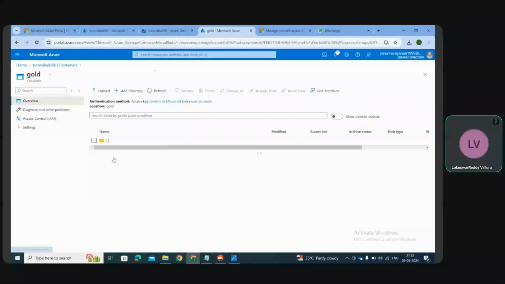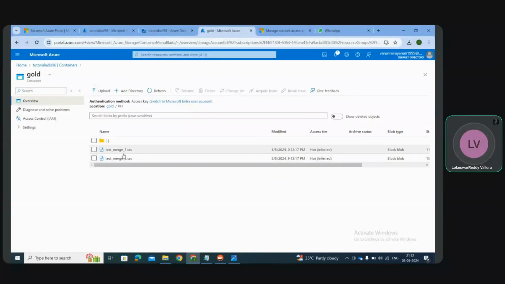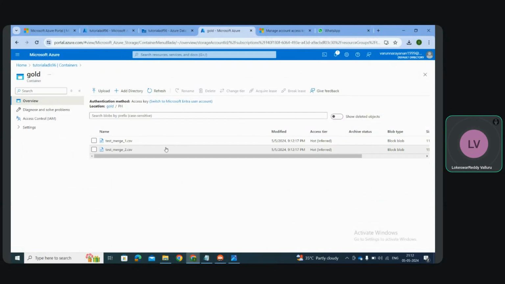Let's go back and refresh. ph. Okay, with the same file names it has been copied, not with some kind of random names: testmates1.csv, testmates2.csv. But with flatten hierarchy, we got different names. So this will be helpful when you want to copy source files to the sink without any random file name generation. Then it is preferable to go with that one.